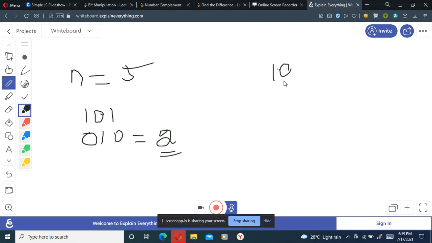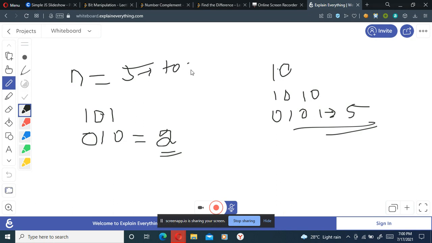Let's take an example of 10. The binary representation is 1010, and by flipping its bits we will get 0101, and this representation is 5. So this is a simple problem. We just need to convert this to a string and store the binary bits in the opposite direction.